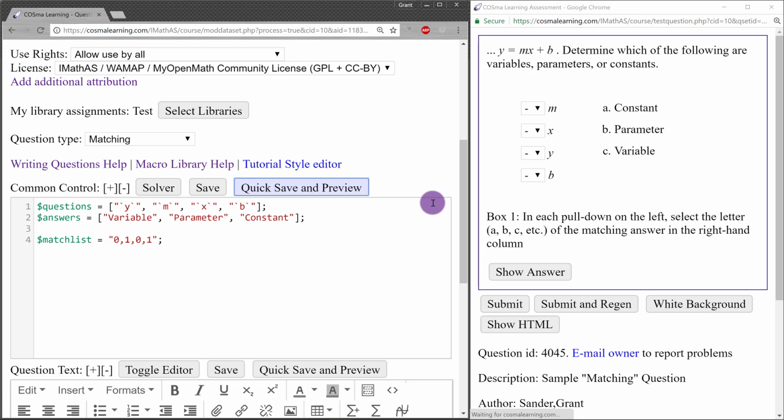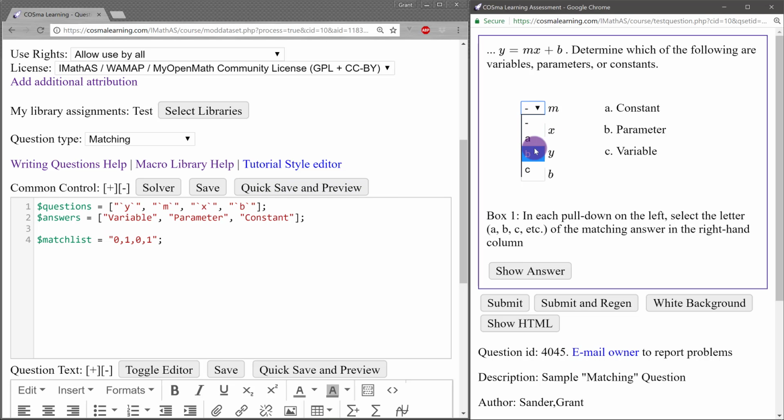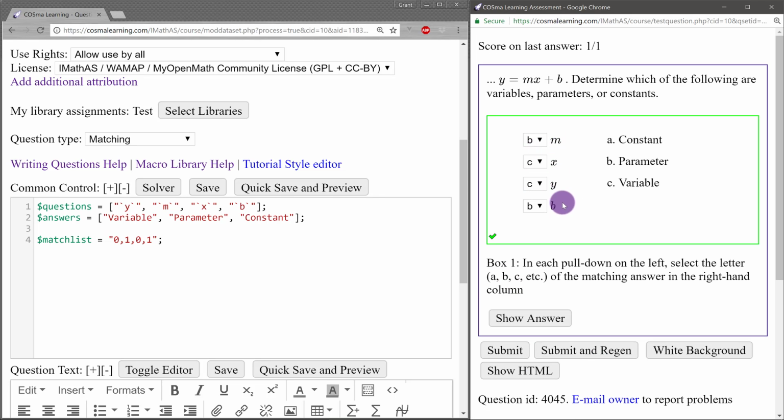So now we'll quick save and preview. We'll make sure this works. So m is a parameter, x is variable, y is variable, b is parameter. We submit that and we get a correct score. The match list thing can be a little confusing at first, but once you get the hang of it, it's pretty smooth sailing. Now there's some other options here.